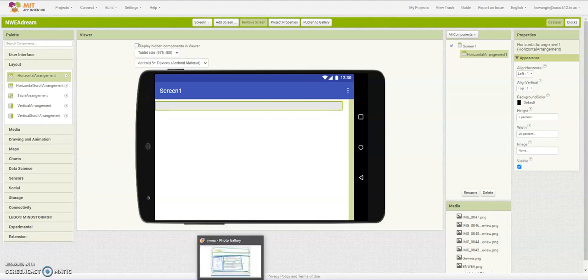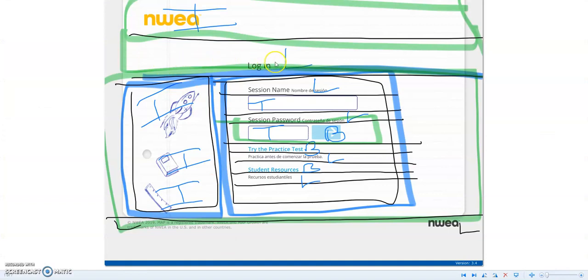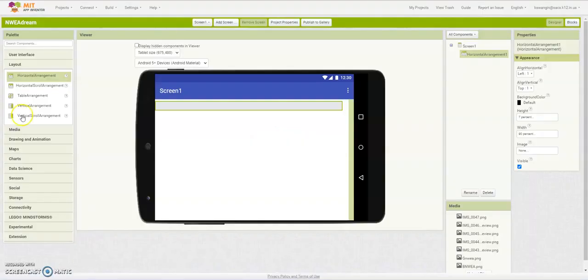When I look back at my app again, I know I have one more horizontal arrangement where my word login is going to be, so I'm going to throw that on the screen right now as well. So this horizontal arrangement goes underneath the first. It automatically stacks that way. My height on that one is also going to be about 7%, and my width is going to be 90% again.